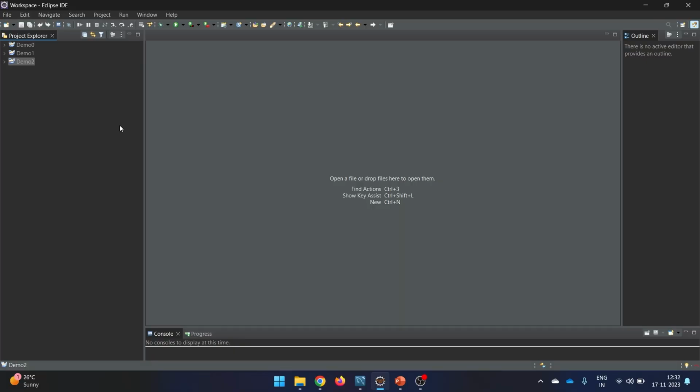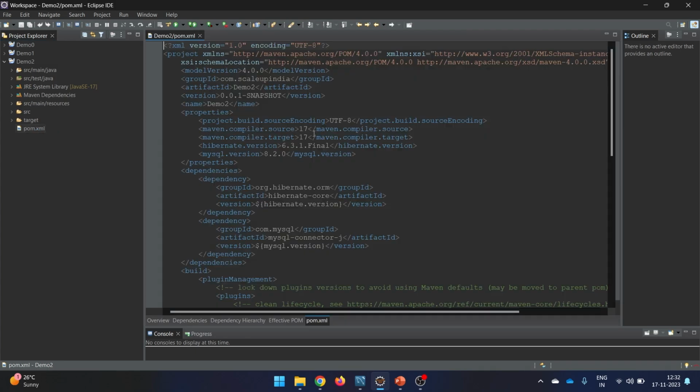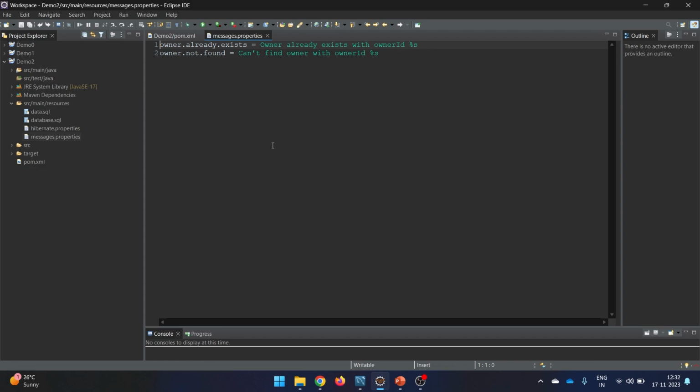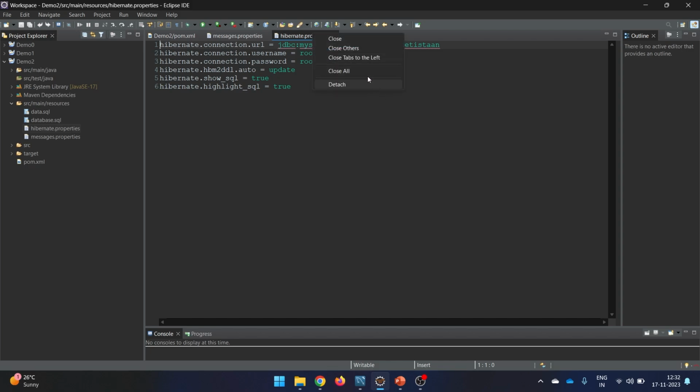So here we are in our IDE, and as you can see I'm having demo 2. Now in this demo 2, I'm having this pom.xml first of all with me. In this one, this Hibernate code is the same dependency which we added in our previous demo. Here if you see, there is nothing in src test java. In src main resources we are just having the SQL files so that you can get all the data. In the messages.properties I have just copied it from my demo 0. Then in the hibernate.properties, this is the same file which I copied from my demo 1. So in the previous demos we have already explained this.